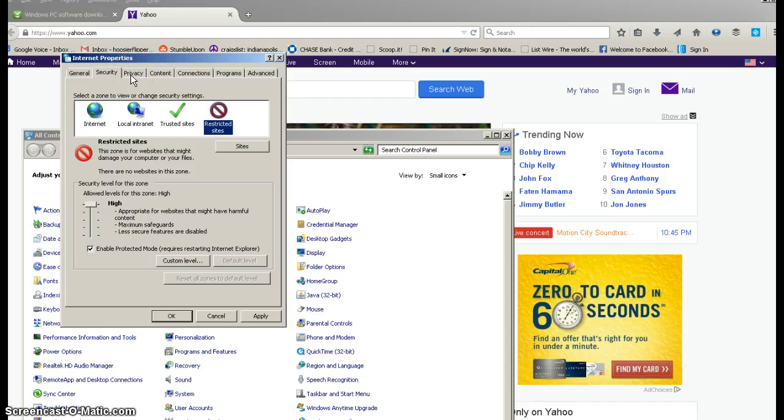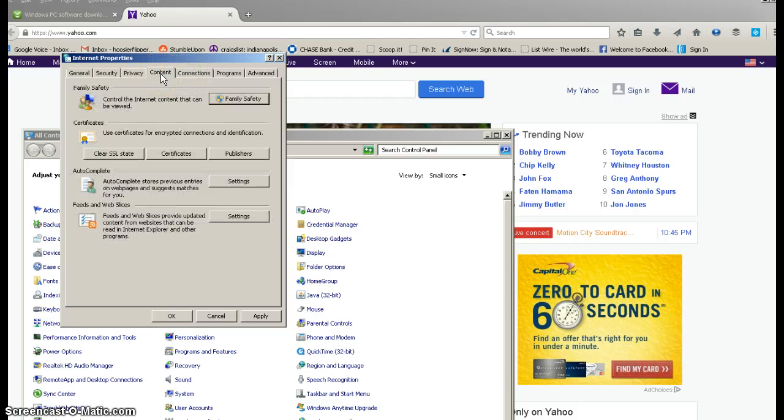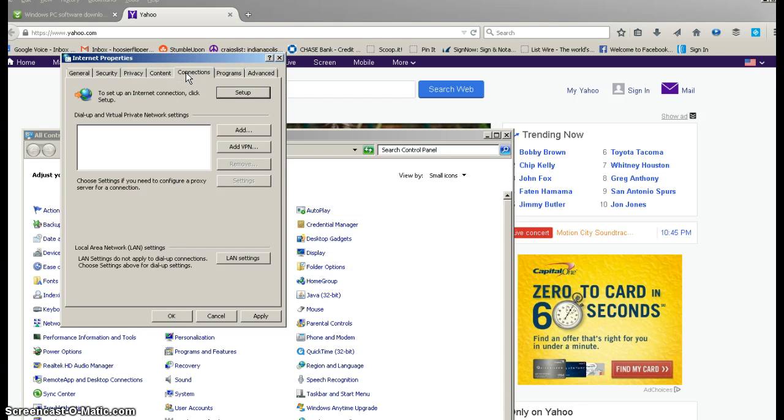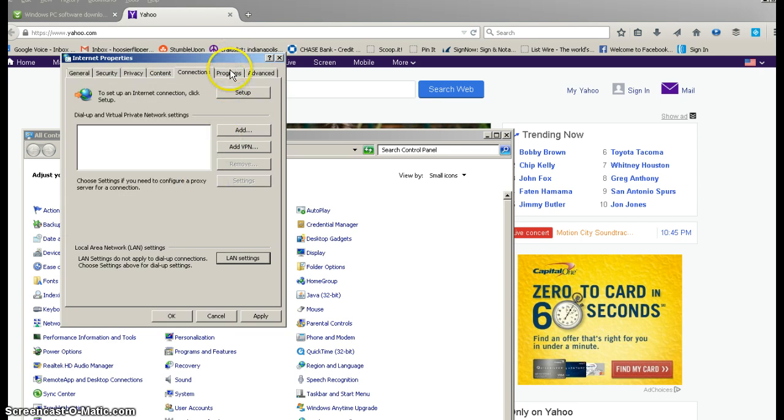Let's click on the next one, which is privacy. Make sure that all cookies should be set to low. Make sure that the clear sites is clicked on, and make sure that you turn on your pop-up blocker. That should help. Next one is content. We're going to click on clear SSL and click OK. Next one is connections. Make sure that your LAN settings is set to automatically detect settings, which it is. Alright, click OK. Let's get out of there.